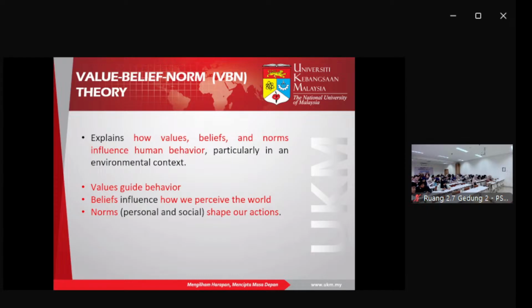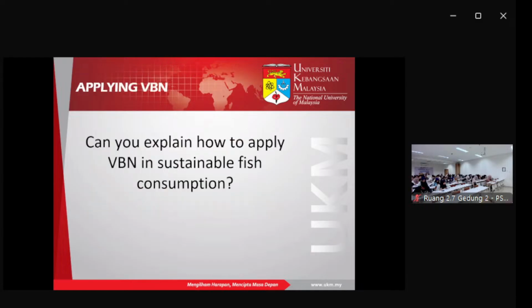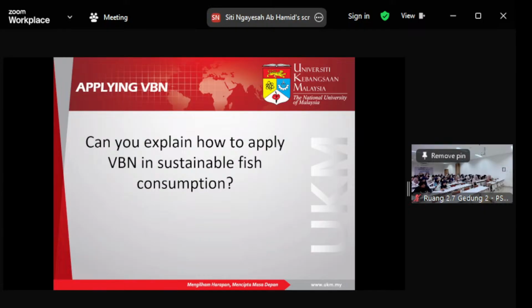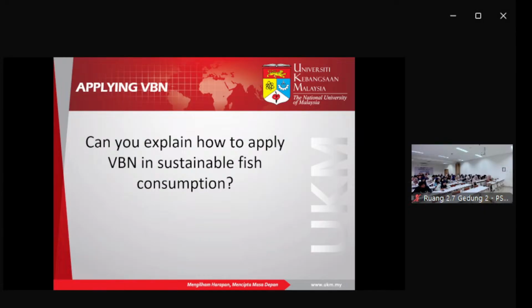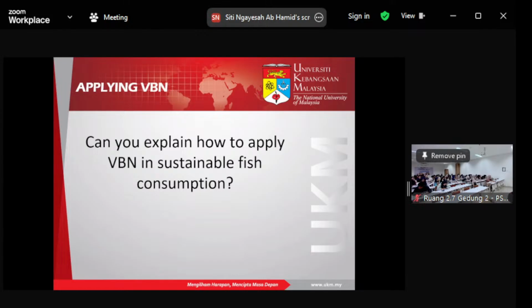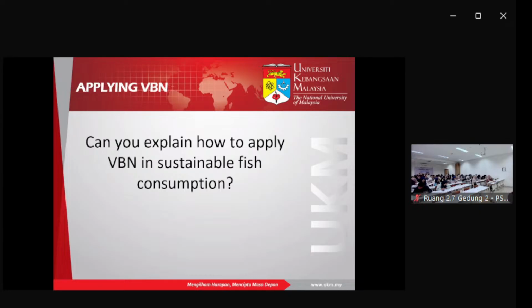Your value will guide your behavior. Your belief will influence how you see the world, so your belief will influence how you see sustainable consumption or sustainable fish. And your norms, your personal norms or social norms, will shape your action. What you usually do or what your friends usually do will influence your action. So that is value, belief, norm theory. Can you explain how to apply this value, belief, norm theory in sustainable fish consumption? Just now was TPB, this one is VBN. How to apply value, belief, norm theory in sustainable consumption?